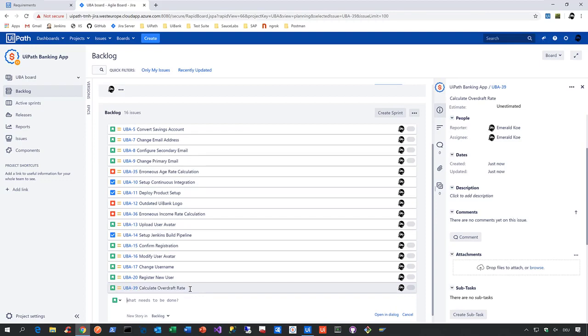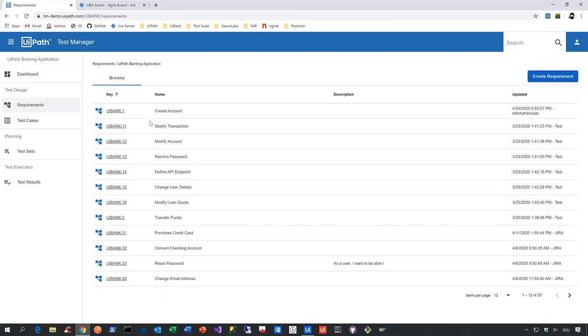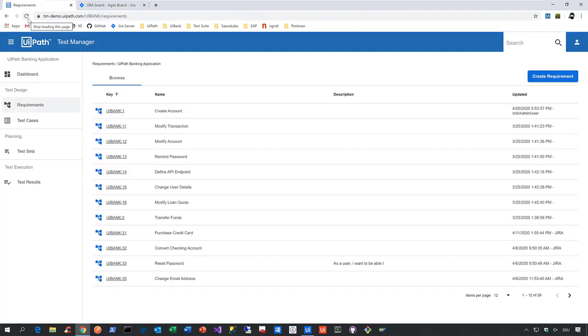So let's check that. Let's go back to Test Manager and let's refresh the page. And once we did that, we will see in a second that our new user story popped up in Test Manager. So we can also search for it, like calculate overdraft rate, and here you go. And then you will see that user story in that list of requirements shown here.